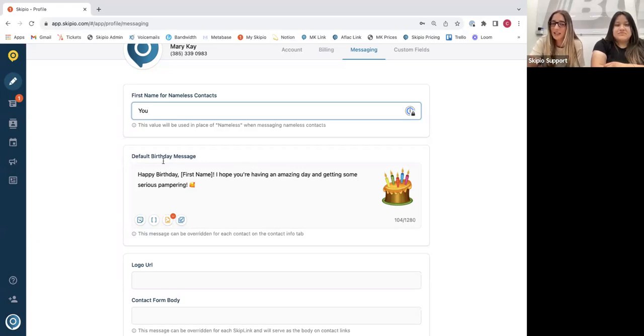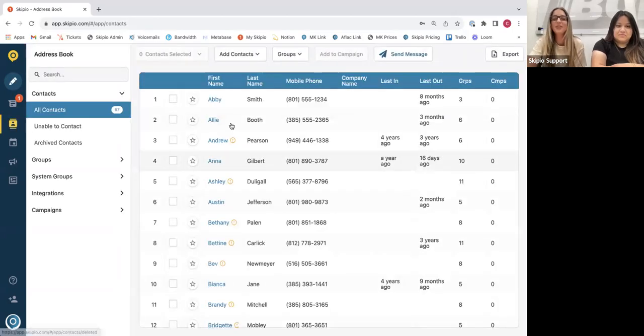Now, setting this as the default birthday message for your account means that any contact that has a box checked to automatically get a birthday greeting will get this message. So if you want to turn that on for your customers, what you'll do is actually go back into your contacts here. And then say we'll use Abby as an example again. Say we want for sure Abby to get birthday messages automatically.